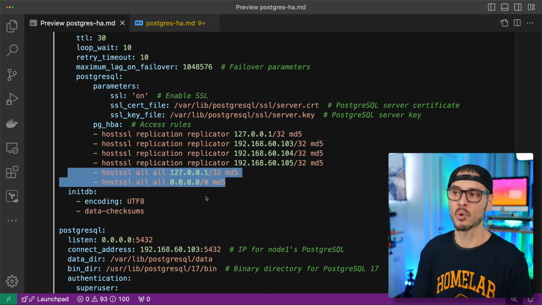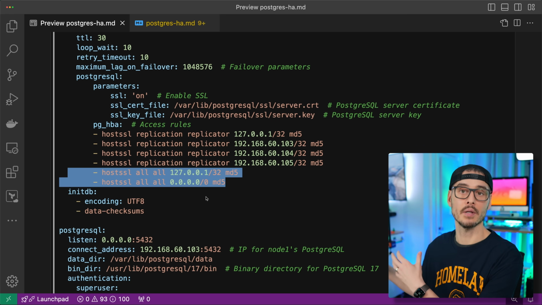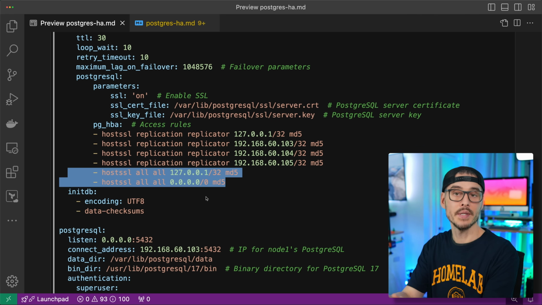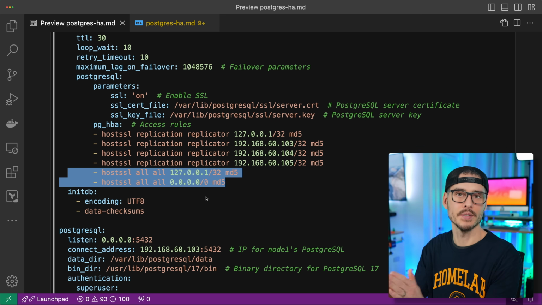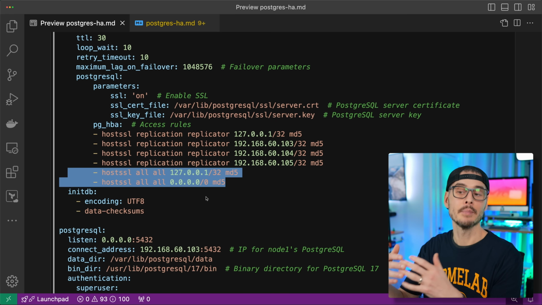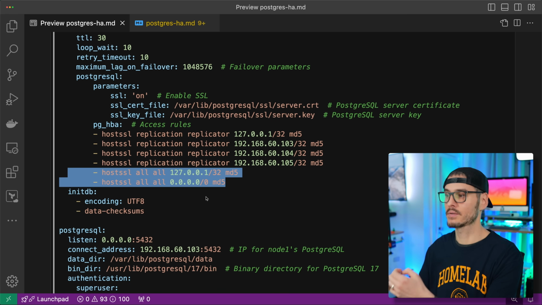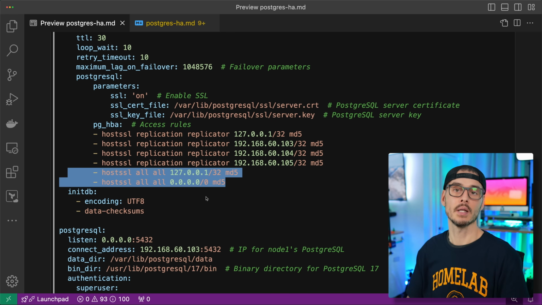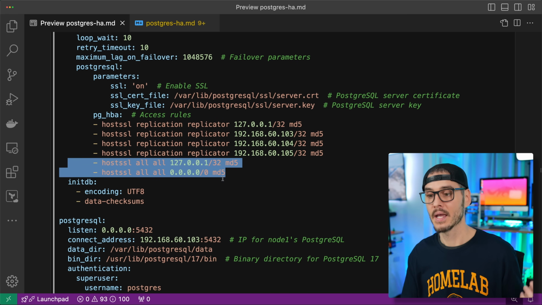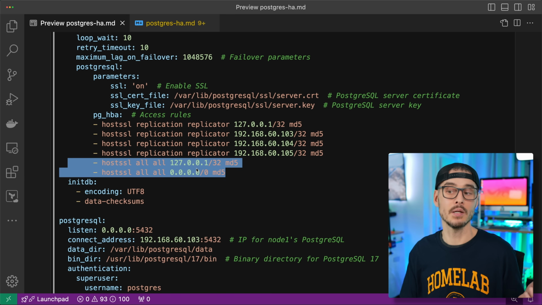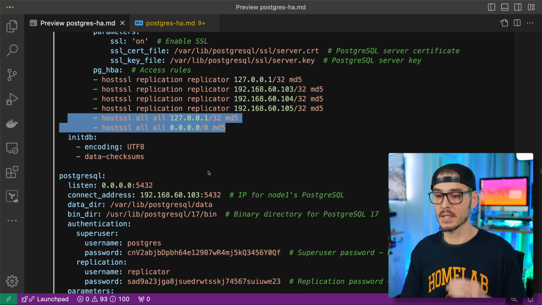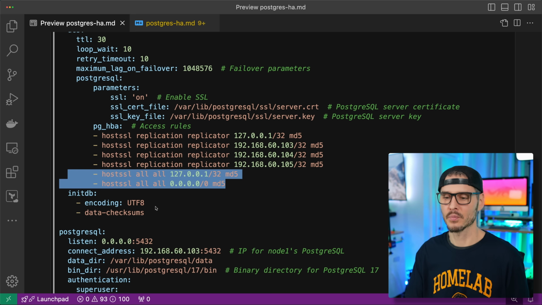And this is kind of important because if you need to connect with a client, you either need to hard code that IP in here or just say that everyone's allowed. That's kind of up to you. I'm just making them all allowed for now, but you could scope this to your subnet, to your IP address, or whatever you like. But this is saying that anyone can connect from anywhere on localhost and any IP. Then initialize our database with UTF.